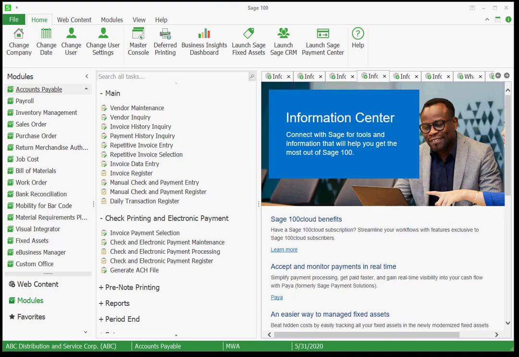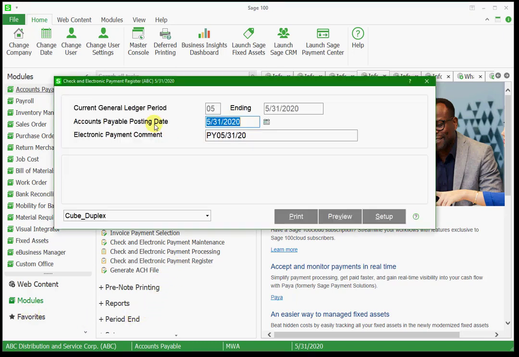The next step is to print a check and electronic payment register. We will preview this register and update. We will use 5/31/2020 as the posting date for today. And notice there's an electronic payment comment automatically inserted there. We'll now preview the register.